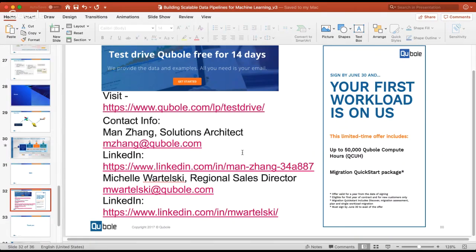Here, I'm going to share this deck as well, on how to sign up for the Qubole test drive. You can try it out and run there yourself, and feel free to reach out with your questions. I certainly can provide my sample code for the demo I used to users who are interested in running it themselves. That's no problem.